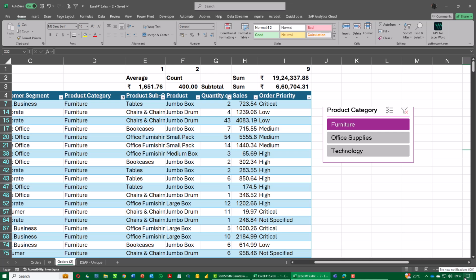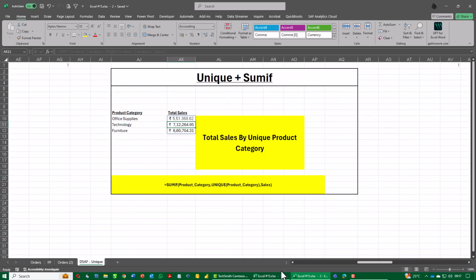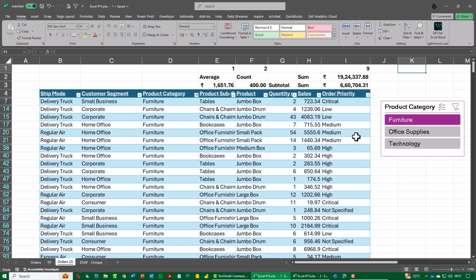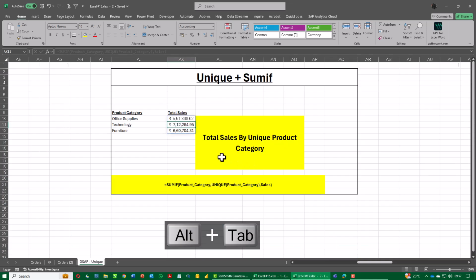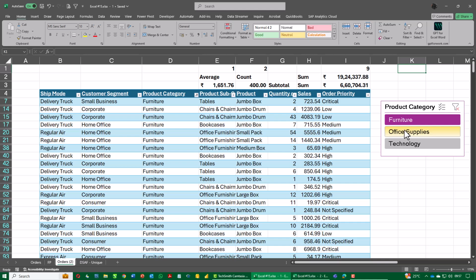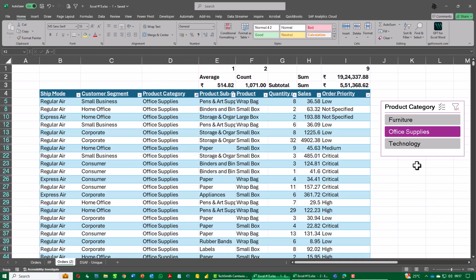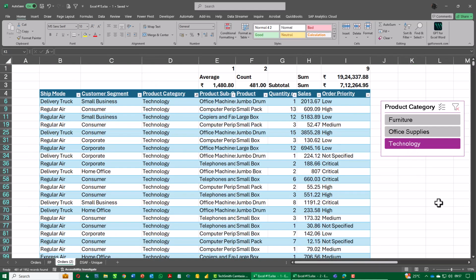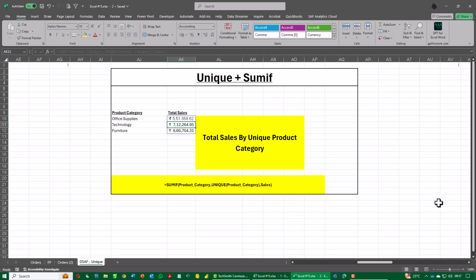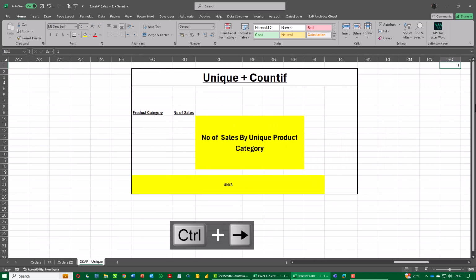sale value here. Let me go back to my data set and then I'll pick up the next window. So this is the furniture sales. That's the sales that I've showed you here. That is 660. When I convert that to office supply, it's 551, and when I come back to technology, it will be 712 here. That's the value that I have in my list. So this is how we can build our unique and SUMIFs.